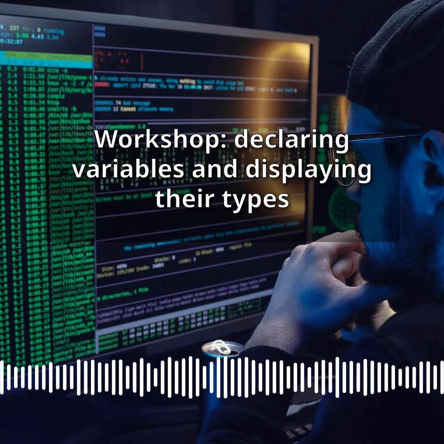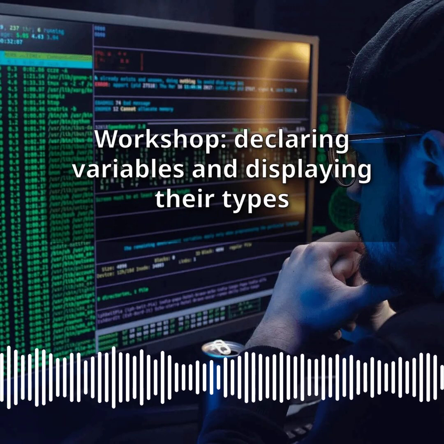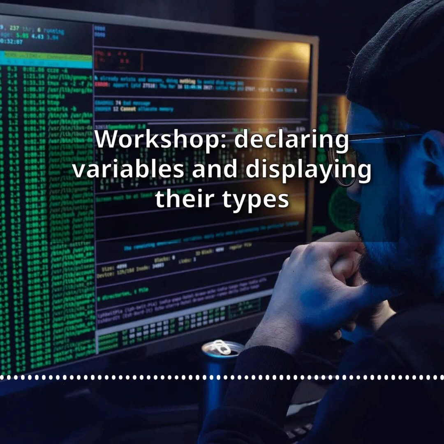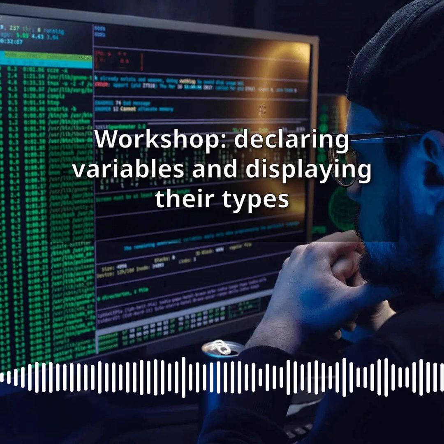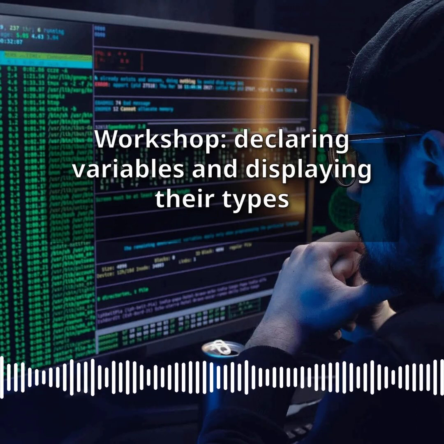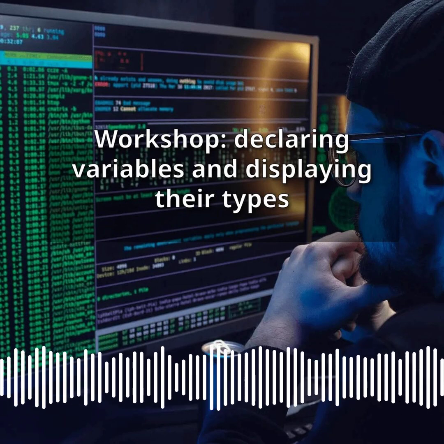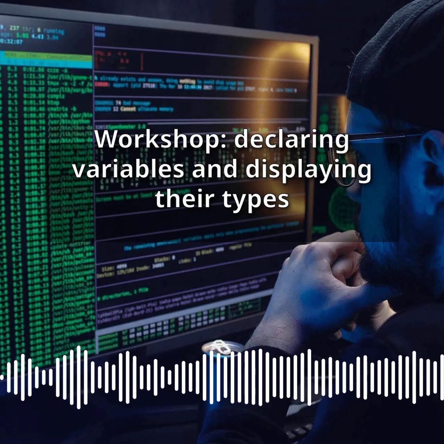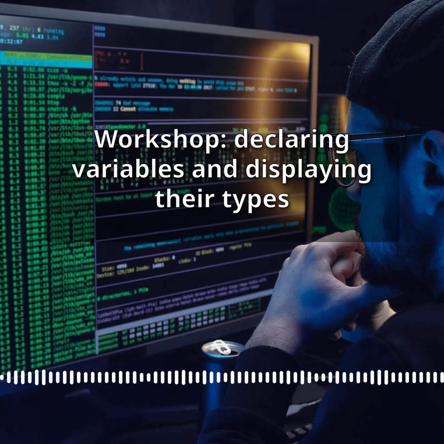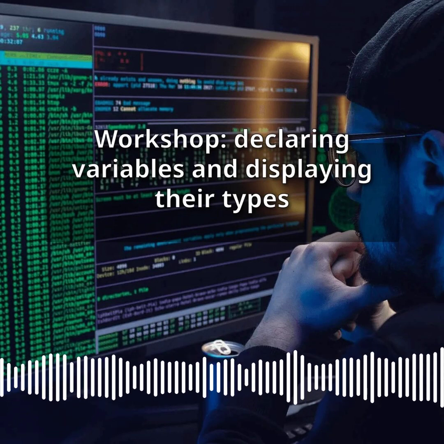Step 2. Declare your variables. In your script, declare at least one variable of each of the following types: int, float, str, bool, list, dict, and NoneType. The variables must be meaningful in a cybersecurity context. For example, a target IP address or hostname, a port number, a vulnerability severity score, a boolean indicating whether a service is vulnerable, a list of open ports, a dictionary representing an HTTP response, with keys such as status_code and content_type, and a variable representing an absence of result.